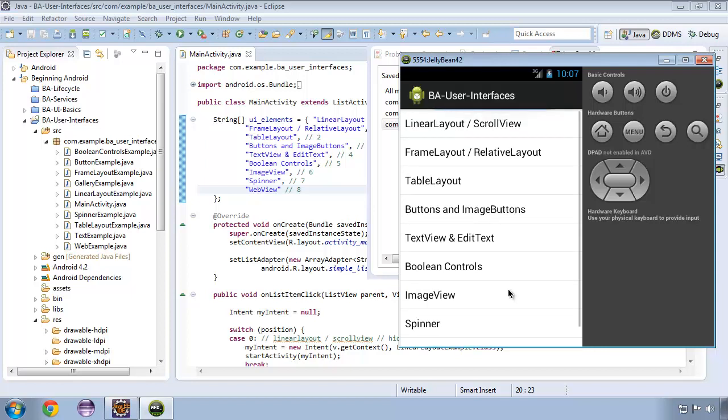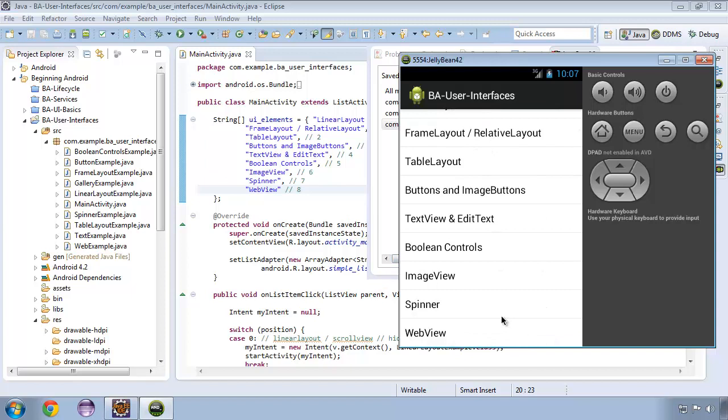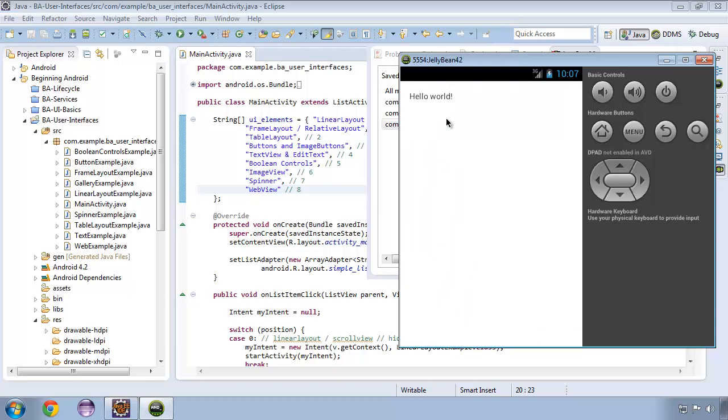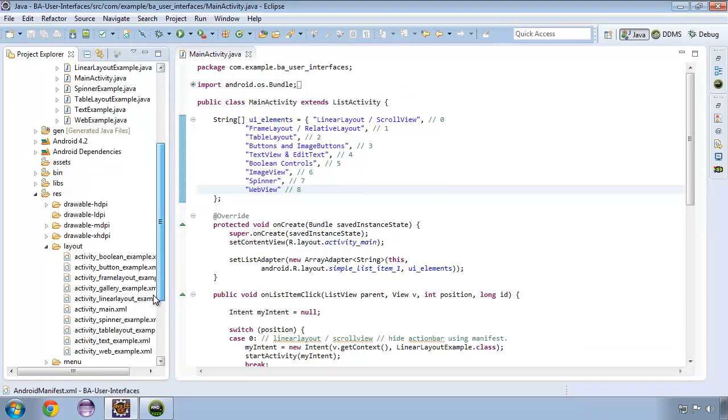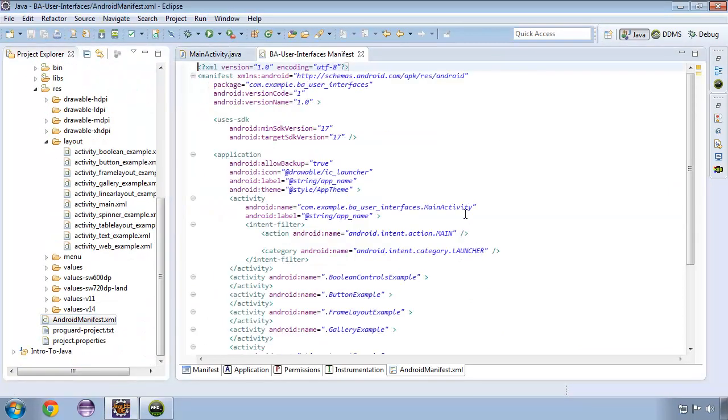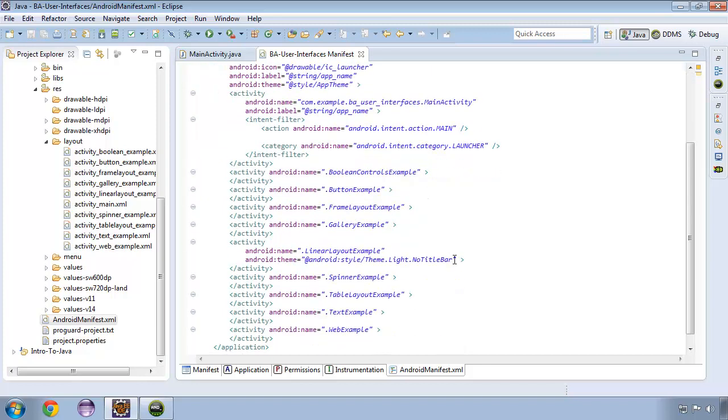So you can see the idea here is we can add more elements to this, and they're basically going to become part of this scrollable list. Now, at the same time, we can click on things. So if I click on linear layout, you can see that it opened up a new view for me. It still says hello world. You can see that the action bar is missing, and that's because we did specify that here in the Android manifest. We said we want this particular activity to not have a title bar.